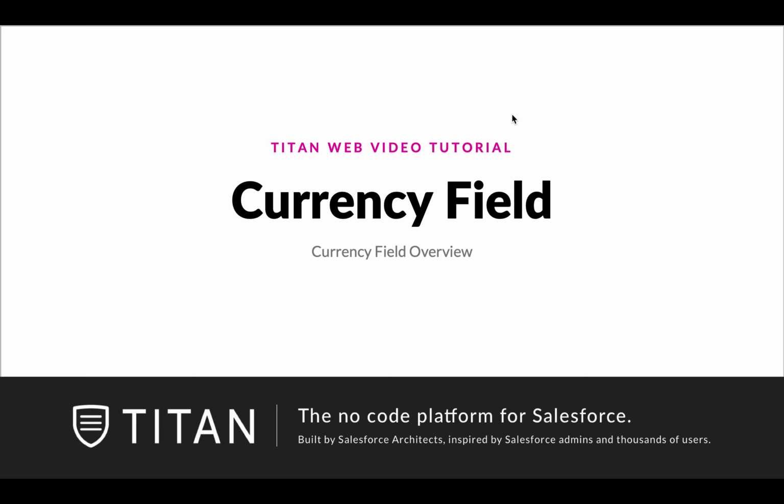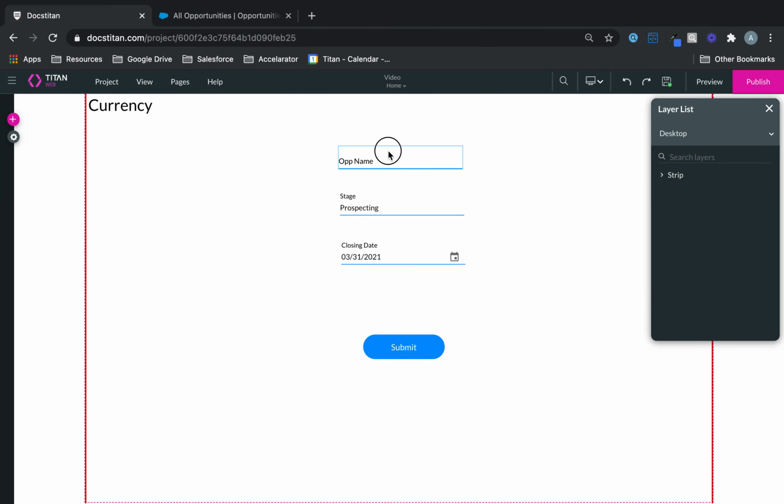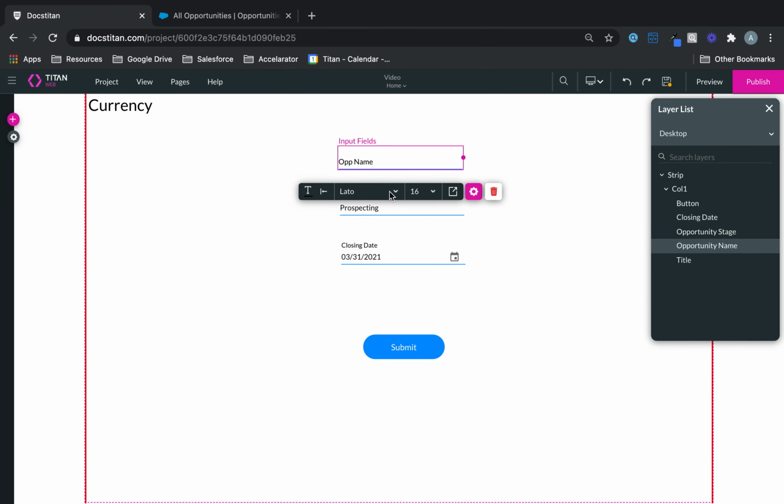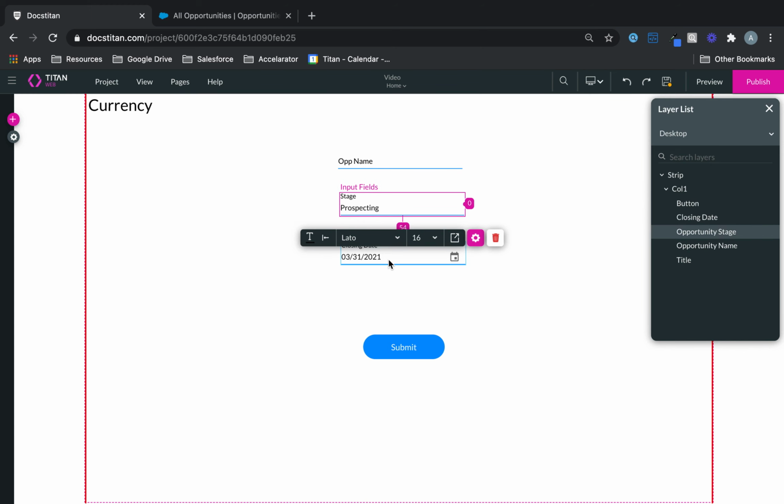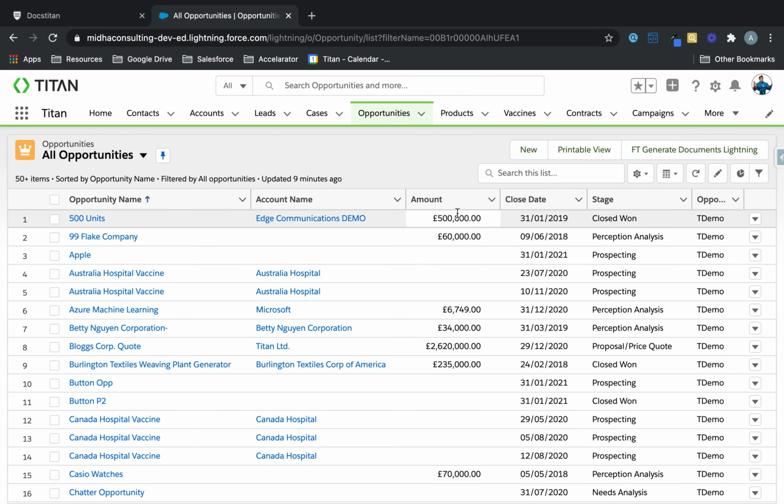Welcome to another video. In this Titan Web video, we'll show you the currency field and some of the overview in it. So here what I'm doing is I'm creating an opportunity. Here's going to be the opportunity name, it's going to be the stage, here's going to be the date. But within it there's a field called the amount.